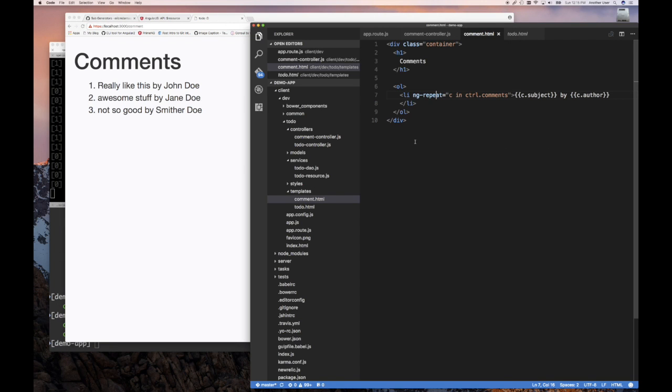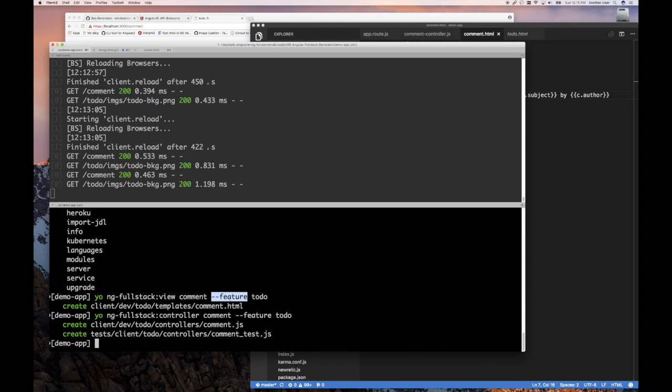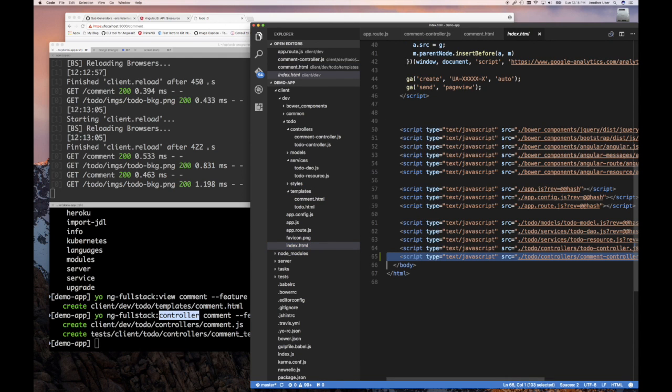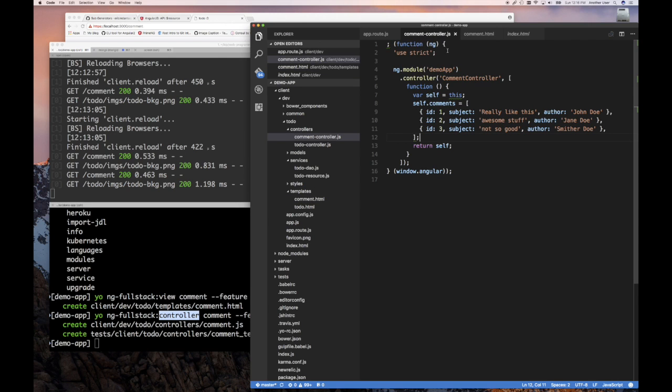And that's it. All you had to do was create a route in the application. The nice thing about ng-Fullstack is that you can independently add the view, then the controller. And the only thing you have to remember to do is go into your index.html and include the comment JavaScript file. Unfortunately, that's not being added for you. And then you can continue updating it and modify it as you usually would.